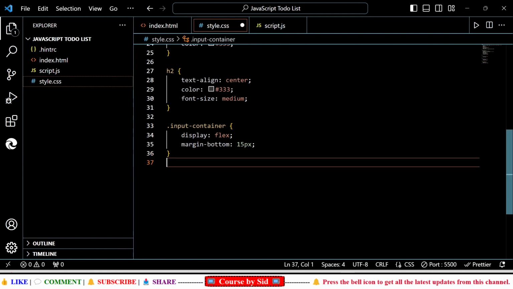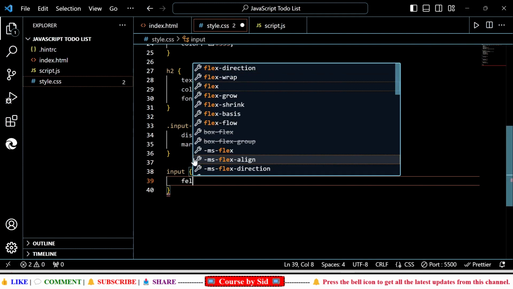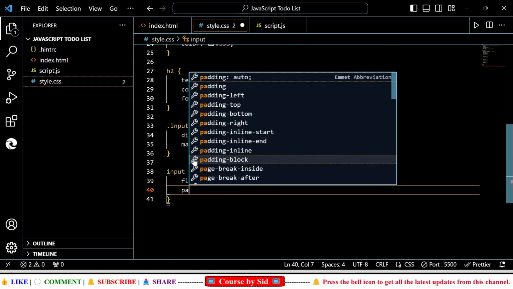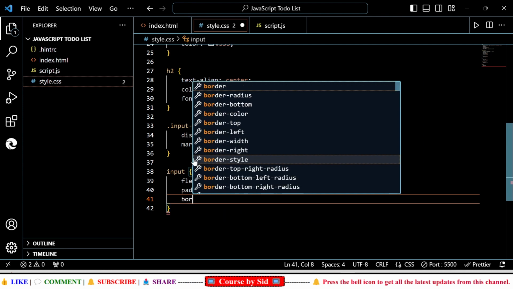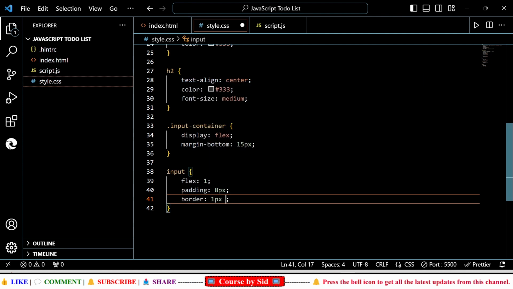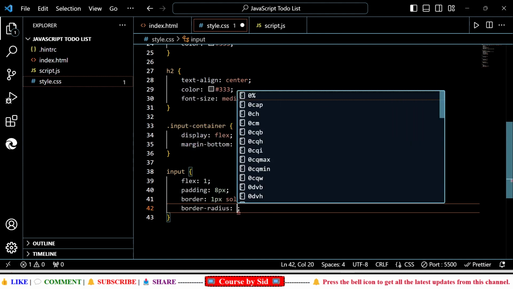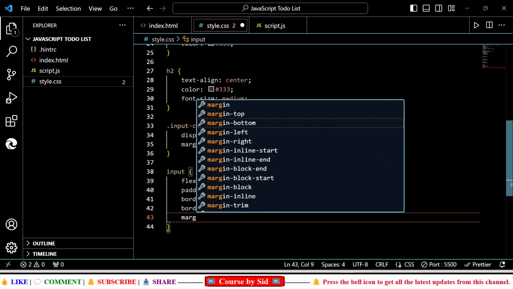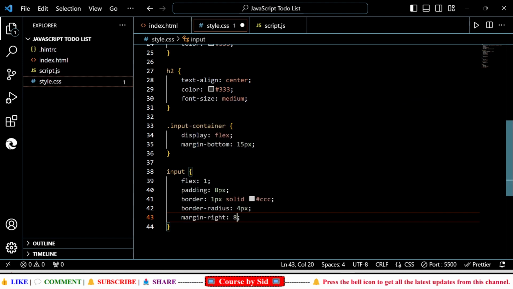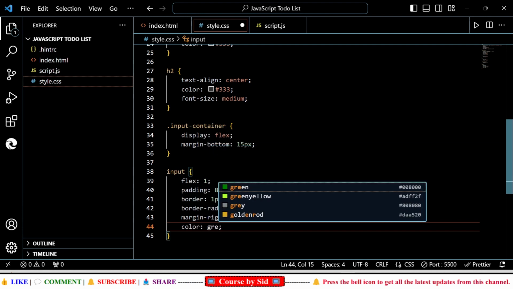So I'll just come here, and here I'll write input, and then I'll say that the flex is going to be 1, padding of 8 pixel, border is 1 pixel solid hash triple C, border radius also, I'll say this is going to be 4 pixel. Margin right, this is going to be 8 pixel, and color is going to be green, right?